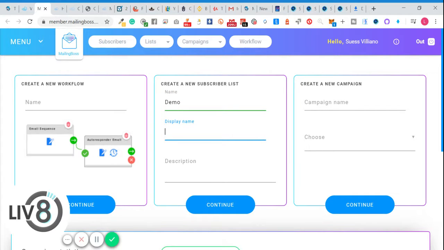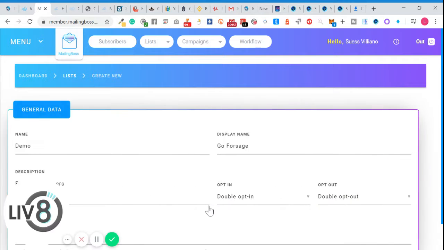Now you can have multiple subscriber lists. You're in total control of this. This is what they'll see right here, the display name. So whenever they subscribe to it, they'll see this display name. So descriptions, you want to put a little description that gives you a reminder or helps you to understand what this list is. So I'm going to put Forsage members. You can put whatever you want here. It's totally up to you. So we want to create that list and we want to click continue.